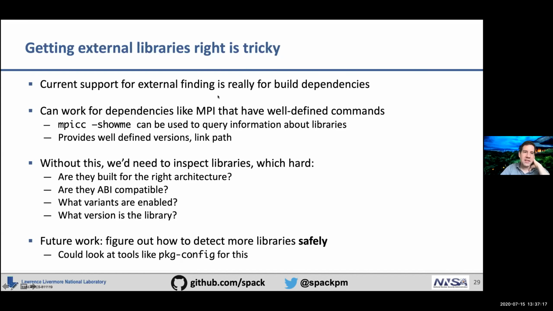So think of this as a feature for detecting all of the sort of troublesome build dependencies that you don't usually want to build in Spack. You can find them from your environment and then go and focus on building the thing that you want to build.